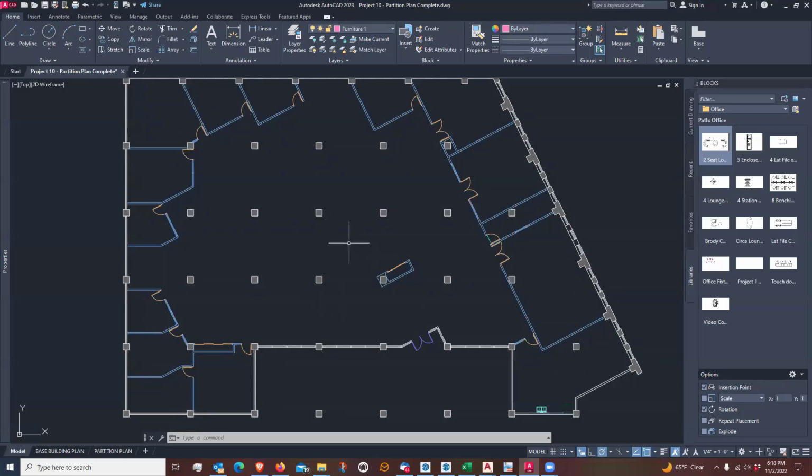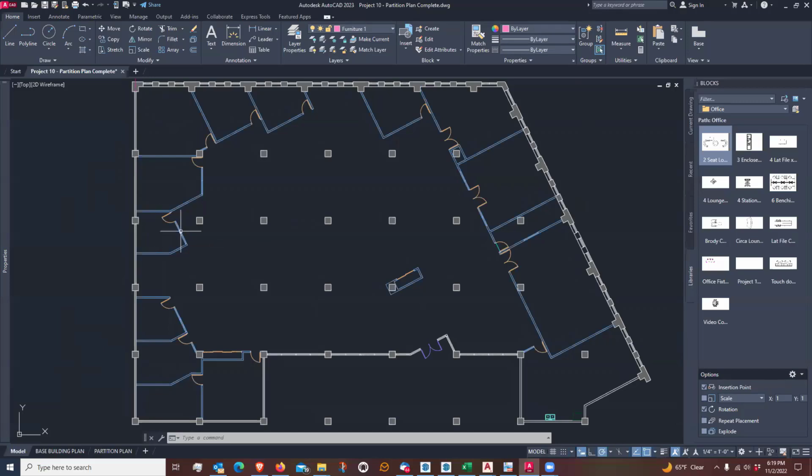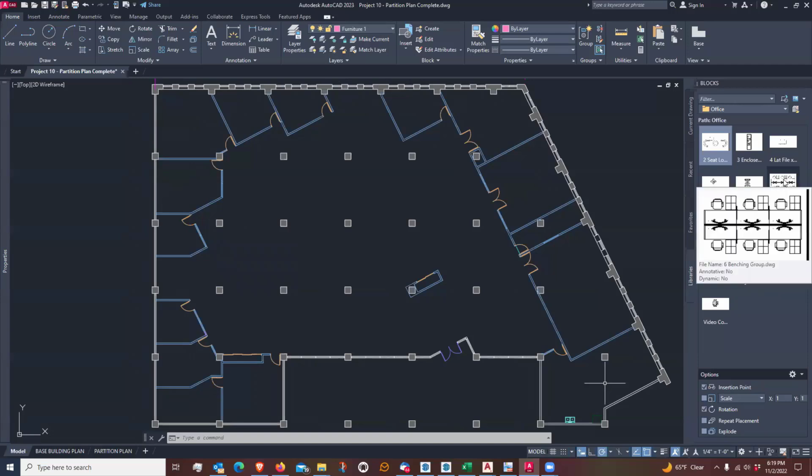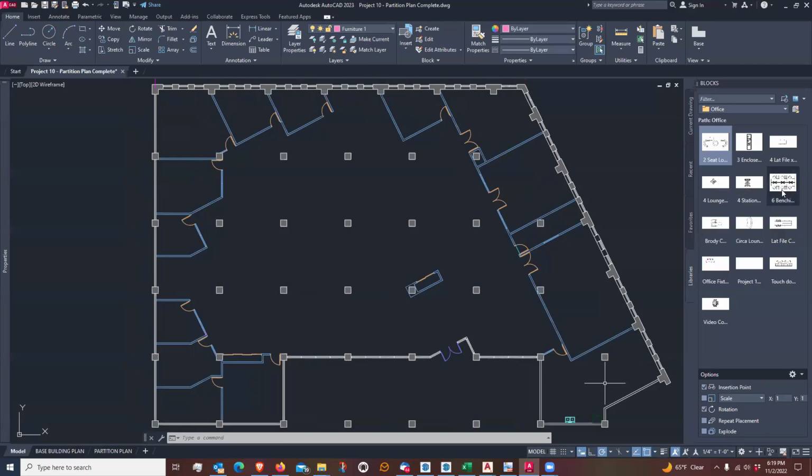So as I'm pulling, I'm not going to do the entire plan, but I'll at least start us out, or I'll try to do at least one piece of each type. And as I'm bringing it in, I'm going to explain how and why I'm bringing it in, and how I'm locating it all. All right, so I'm going to start with this benching group here. These are more open than a regular workstation.